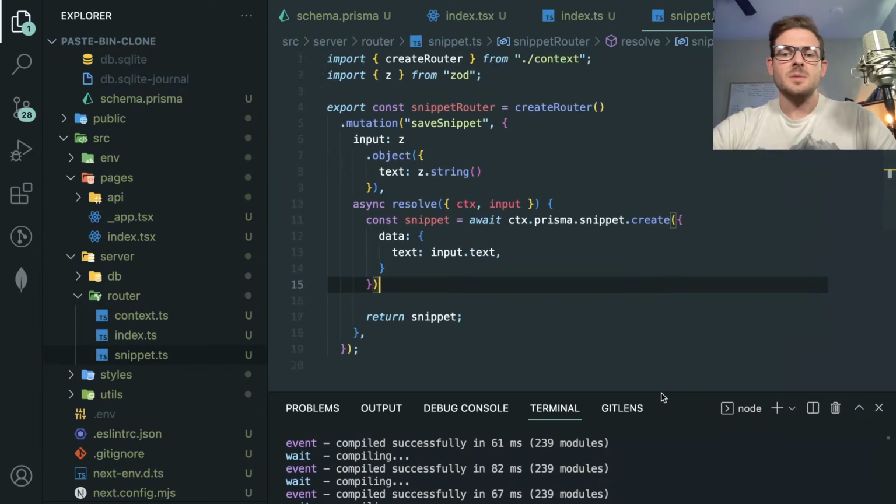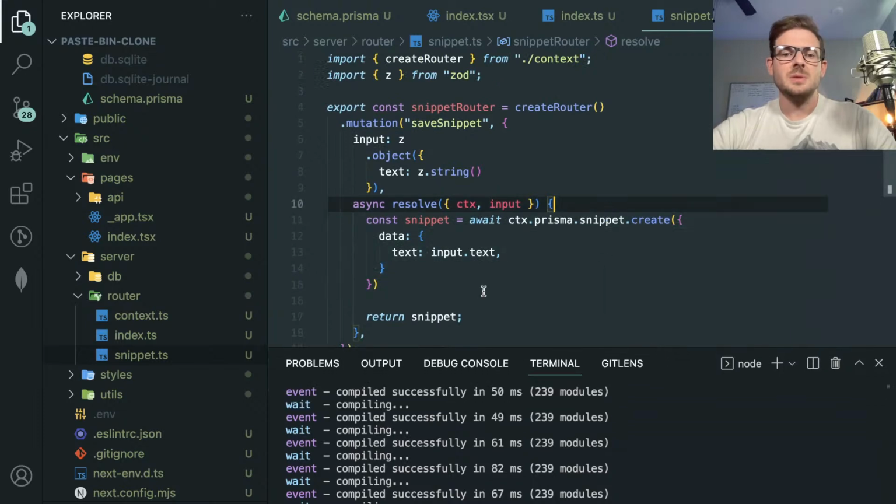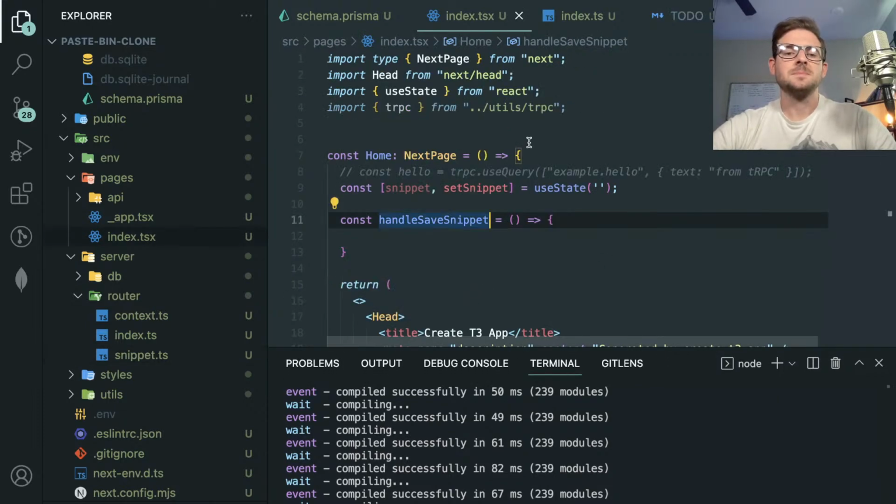Yeah, let's just try this out. So the backend is created. We should be able to create and persist the snippet, and then we return the new snippet that was created.